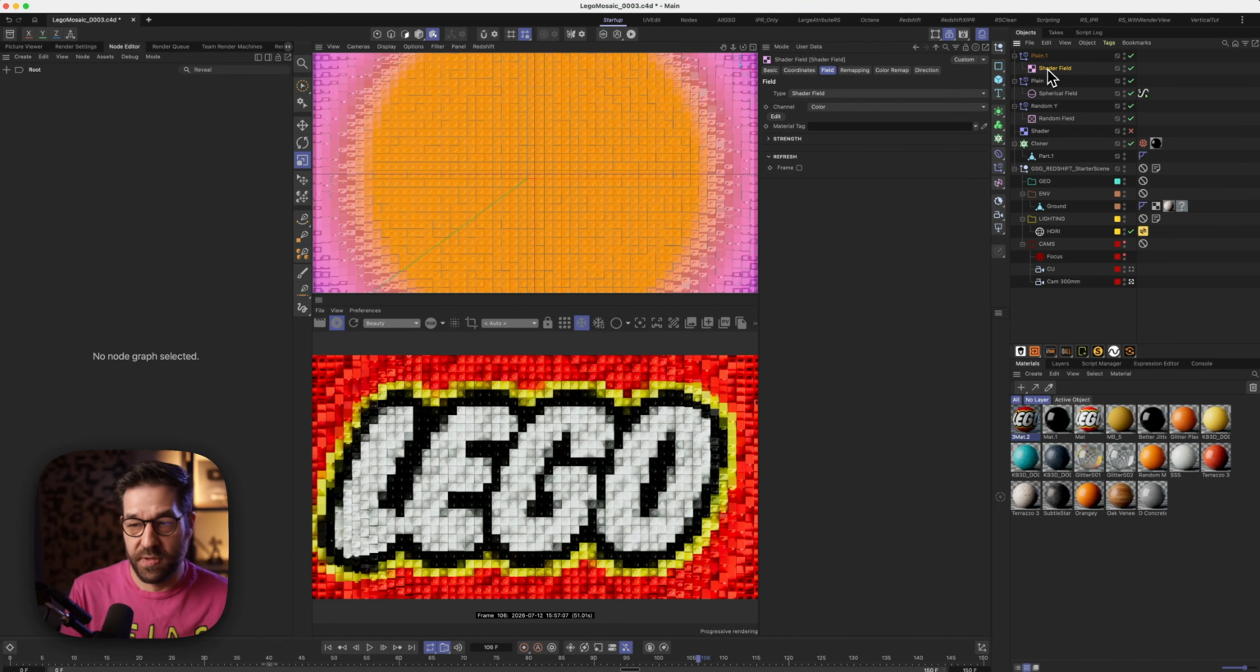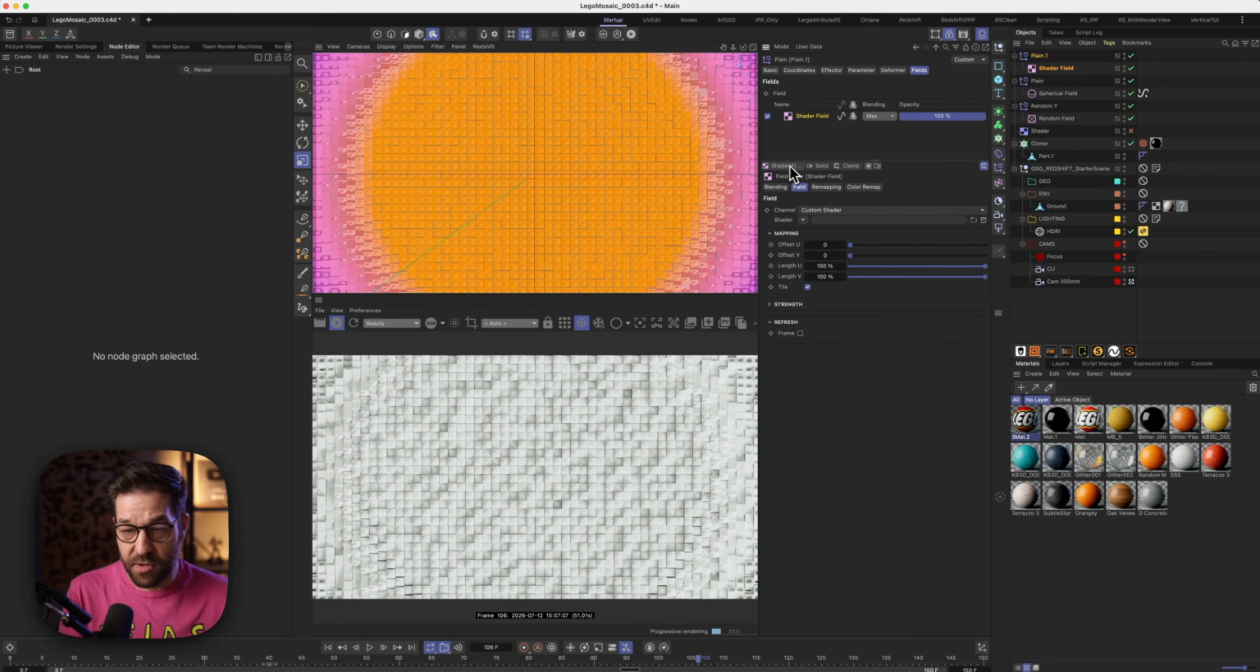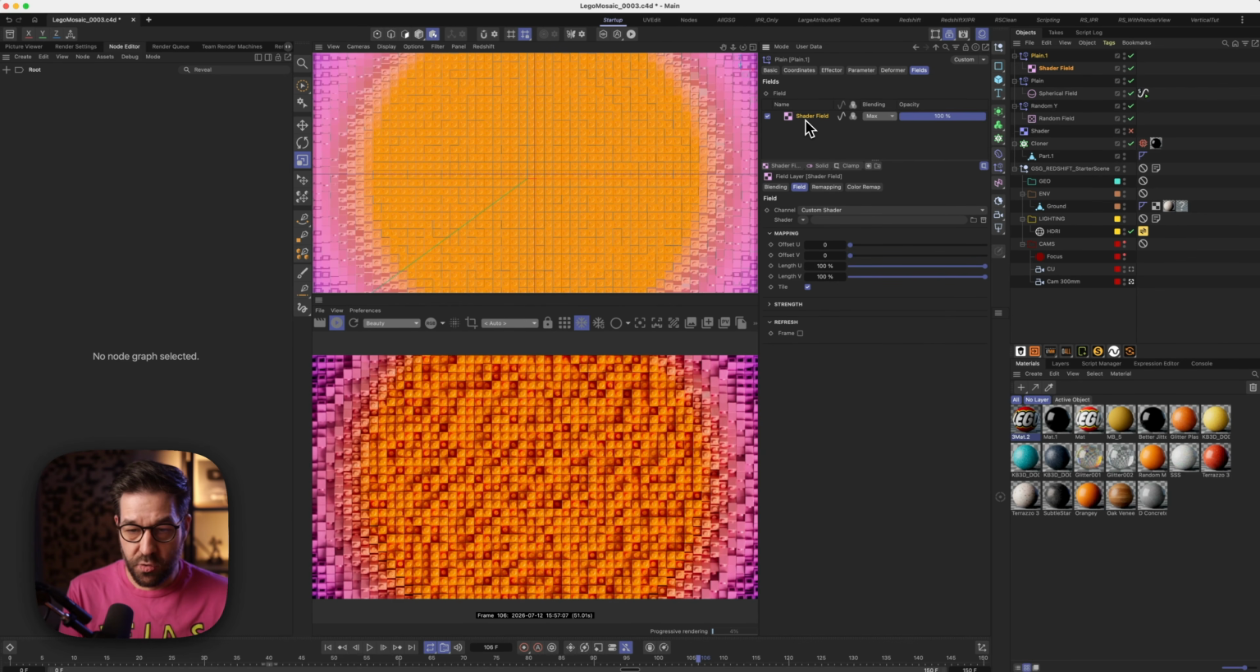But if you're like, what the heck are you talking about? Let me just delete the shader effector and show you. I'm just adding a plane effector here to this cloner that's cloning a bunch of these little Lego pieces. And inside, I'm going to use a shader field to hopefully load an image and color all these clones.